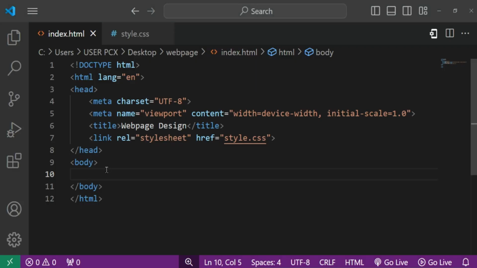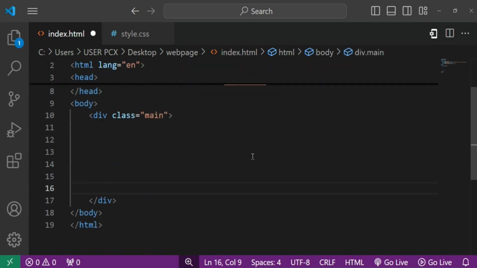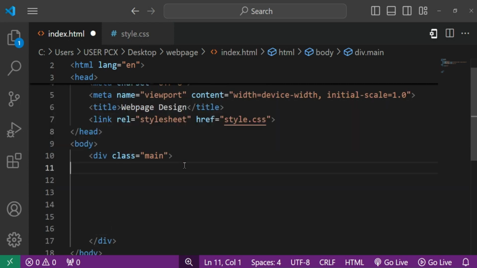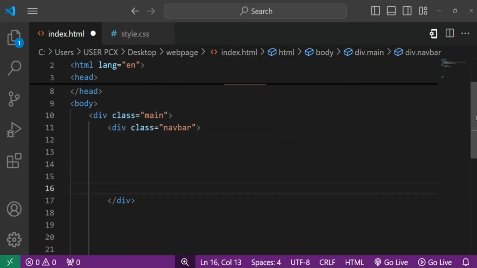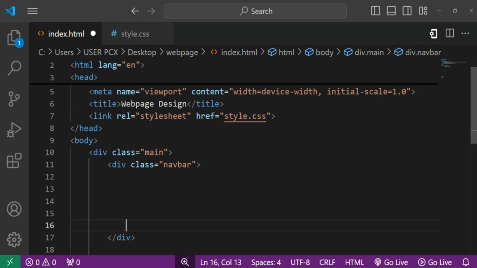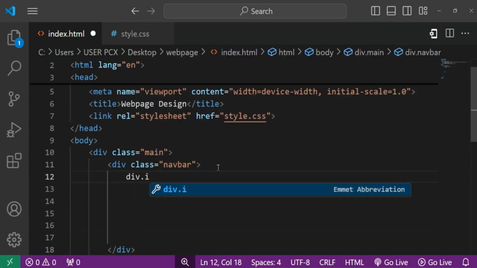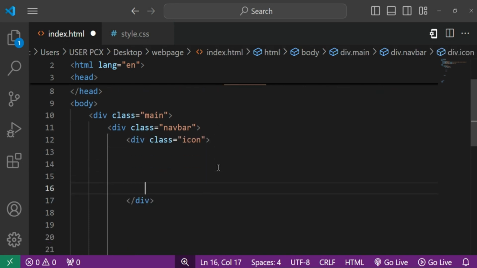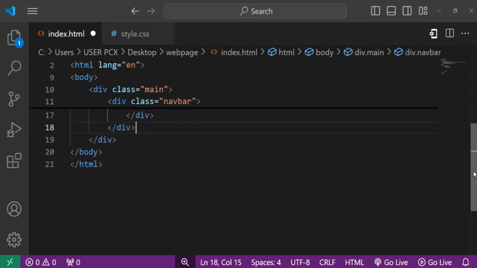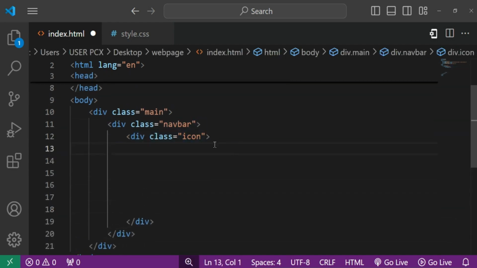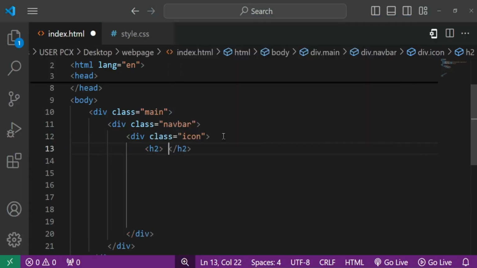Now in our body area, this is where the work will be, our main code. So bring a div.main. The class name is main. So just type div.main. Bring on that div, and inside that div, div.navbar. Okay, then bring on div.icon inside the main div. I'm deleting so that we can have space. So we have that.